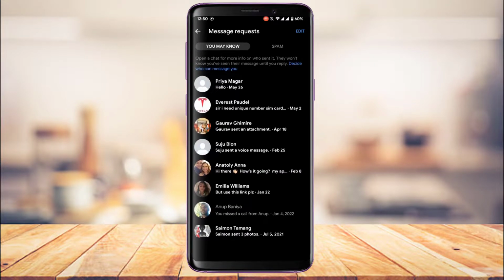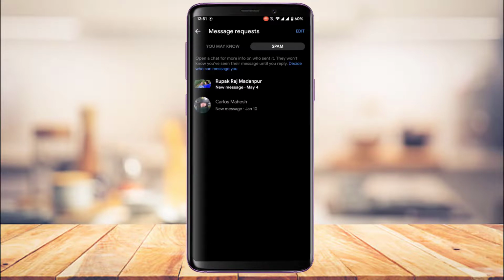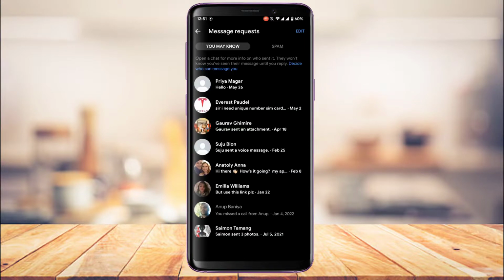Now, Facebook generally keeps messages in spam because that person is most likely not in your friends list, or most likely not near your region, and most likely you've never talked to them in the first place. Their messages are going to be stored in this section. You have two options, such as you may know or spam. Spam basically means that Facebook thinks that the person is completely spam and may not know you at all. Else, it is going to go in this message request tab or on this you may know option.